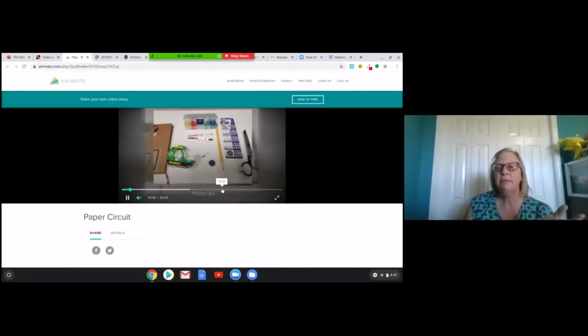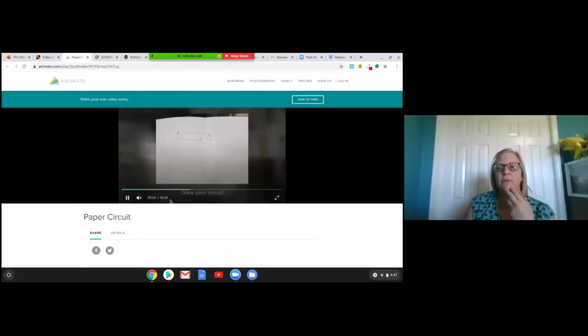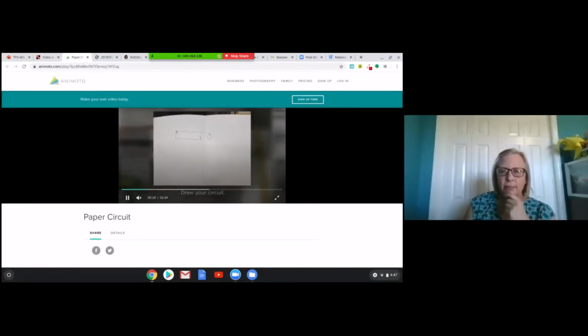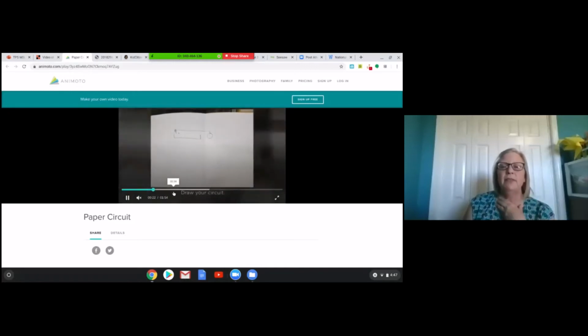But so I'm showing the materials you need, making sure they have time, and then showing the steps, drawing the circuit out on the inside of the template, the Christmas card. But so some of these things are great.